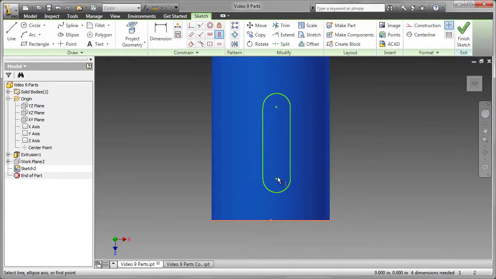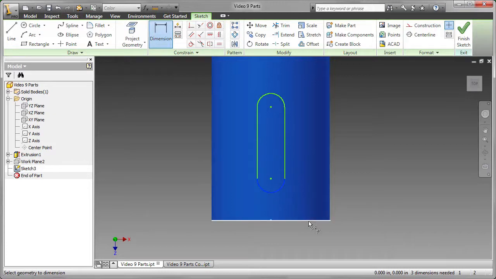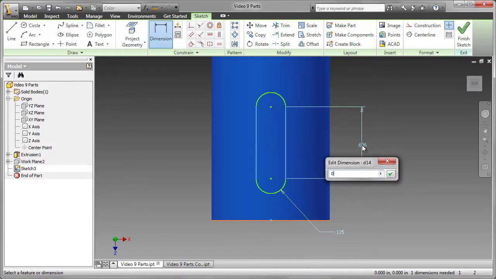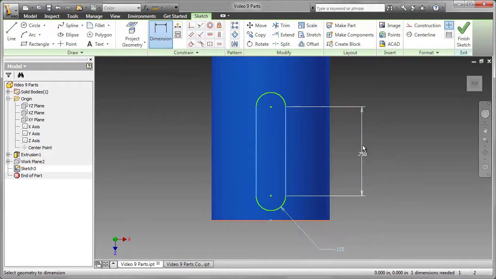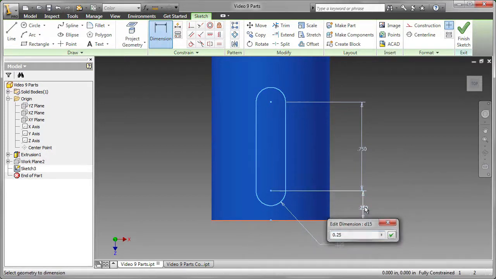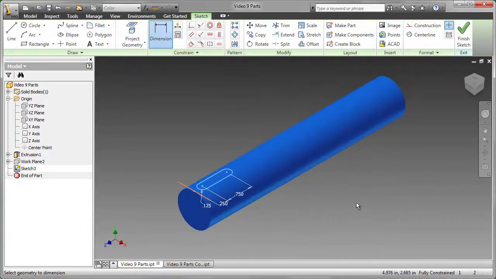A vertical constraint for the centers of the arcs, and for the positioning of that on the center of the cylinder. Now we can dimension the arc. That's a distance of 0.125, and the distance between the centers of the arcs, and that's a distance of 0.75. We also want to position from the edge of the cylinder to the center of the first arc, and that's a dimension of 0.250.